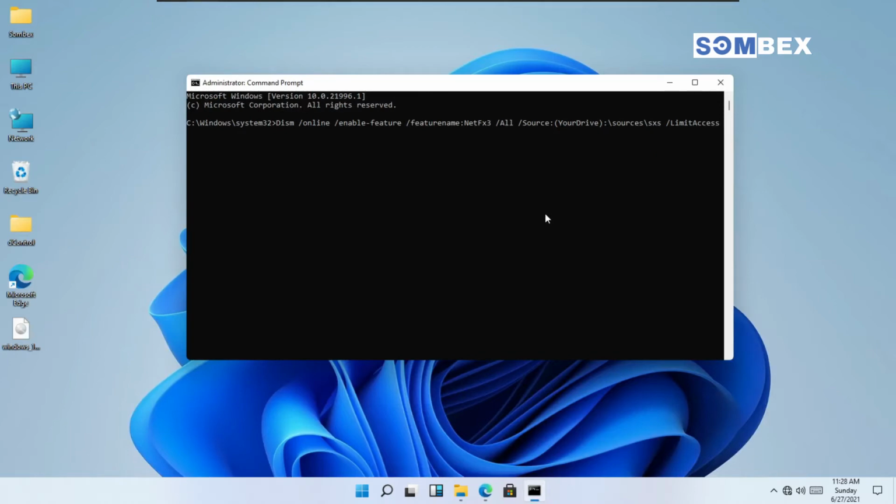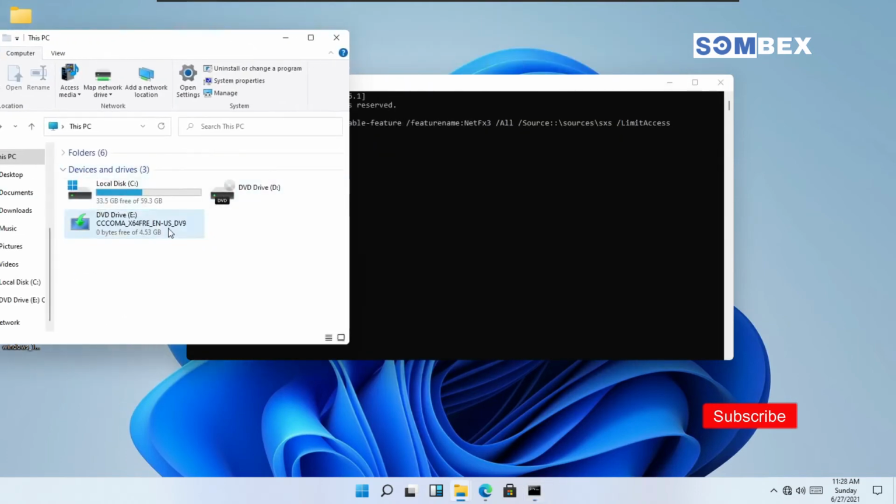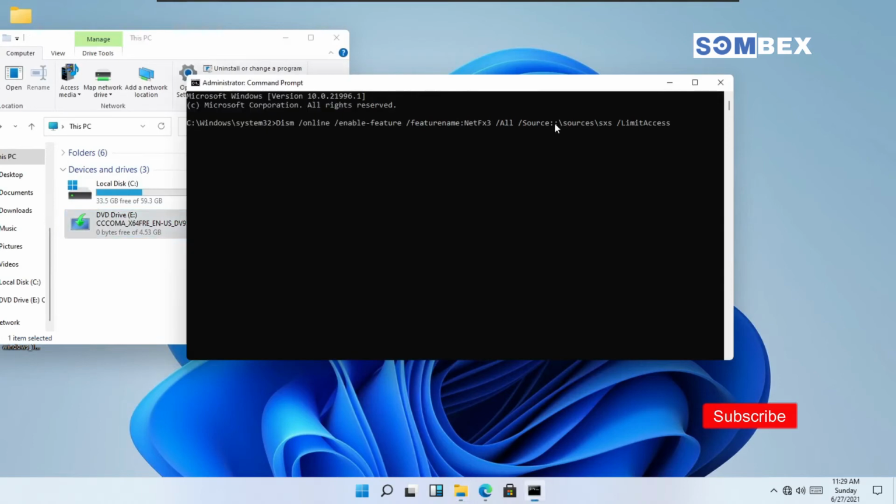Now, replace your drive text with the path of your USB or ISO. Also remove the brackets. In my case, it will be E drive. Now hit enter, and wait for it to complete.